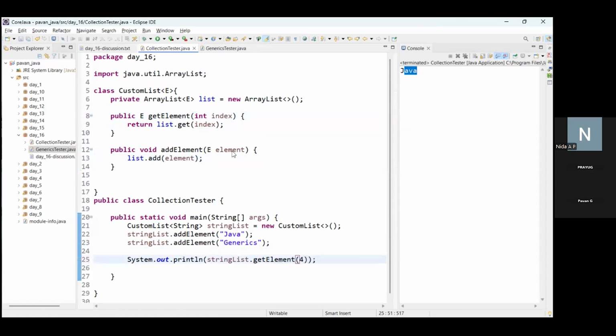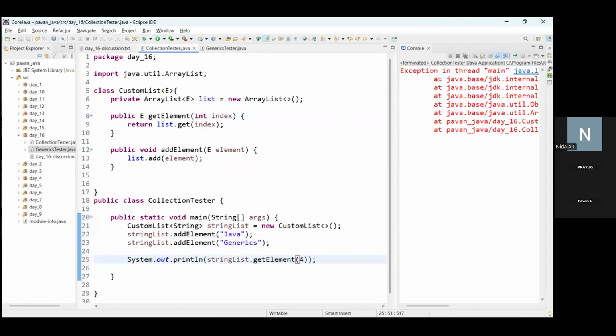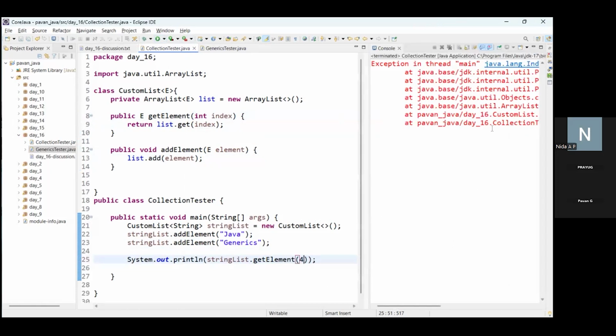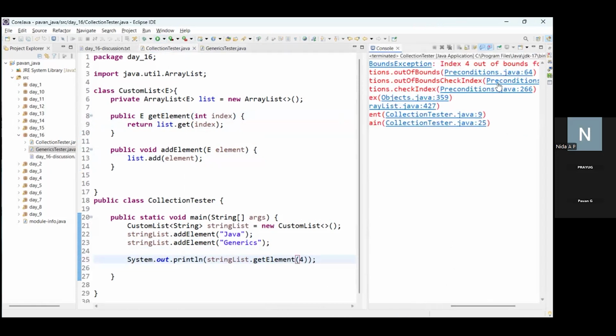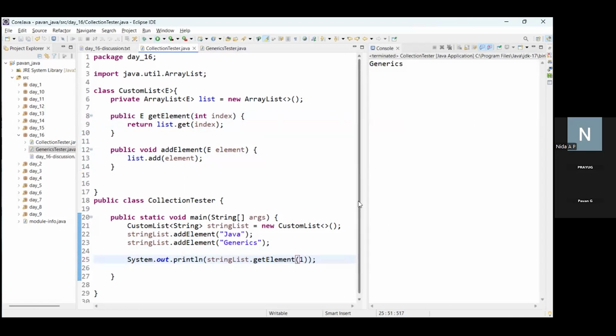Now 4, we don't have a 4, but let's see what is happening. Can you see an error? That will come as index out of bound. You can only give either 0 or 1. Exactly, 0 or 1 only we can give. So suppose you want to print both, then 0, comma 1, like you need to print or how? It will hold only one value, right?